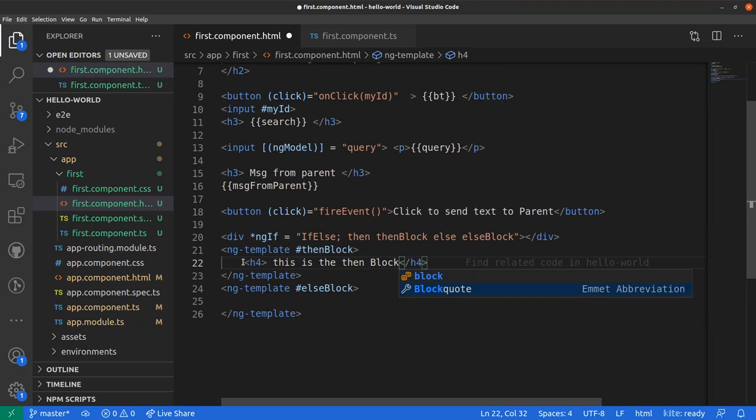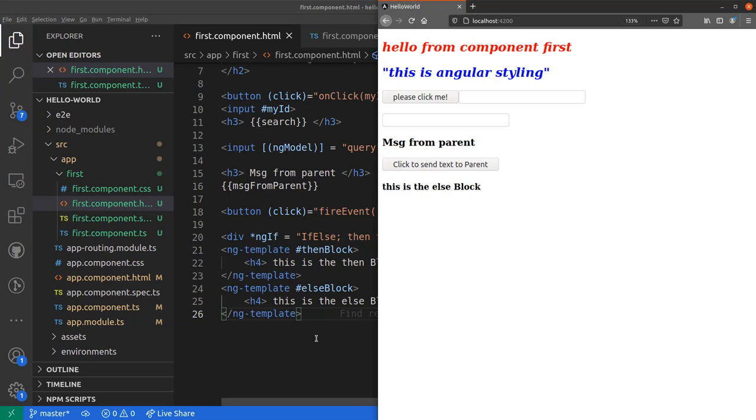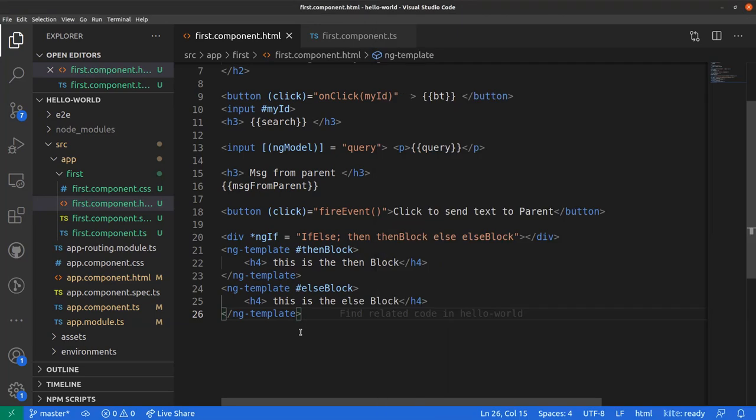We can say this is the then block, and the other one is the else block. Let's save this and go back to our code. Because this if else property is false, we are saying this is the else block. Because this ng template is active, the prior one is false. So this is how we can use the ngIf directive.